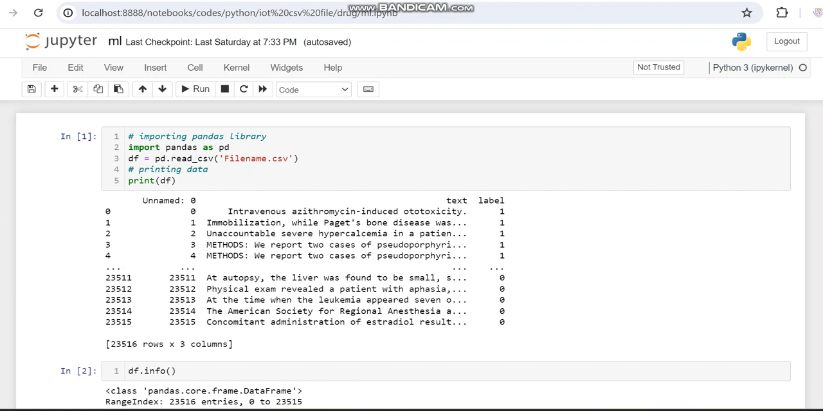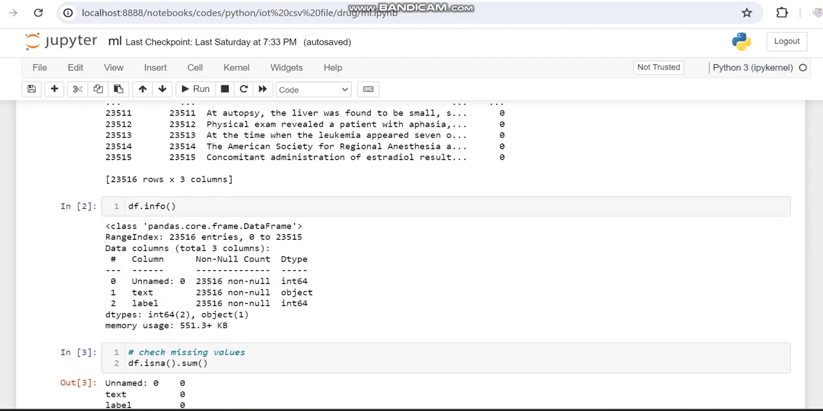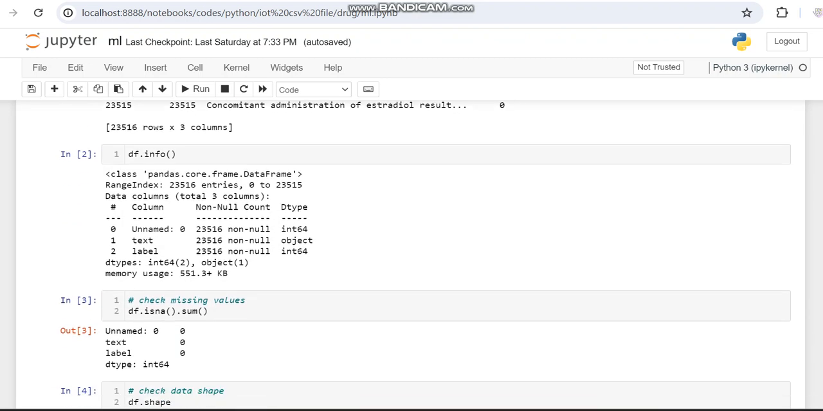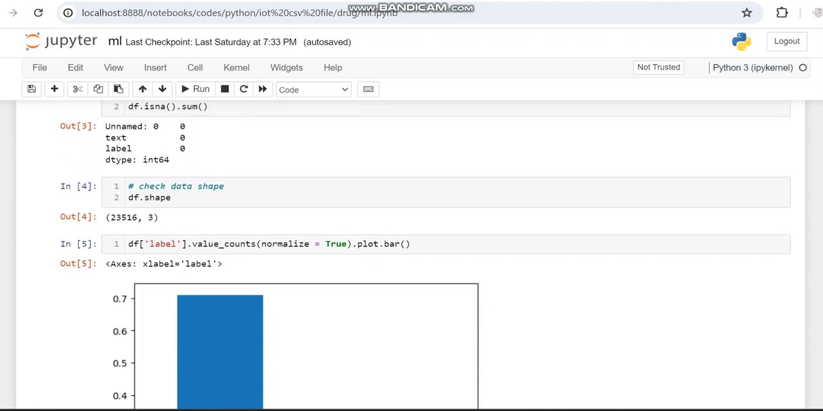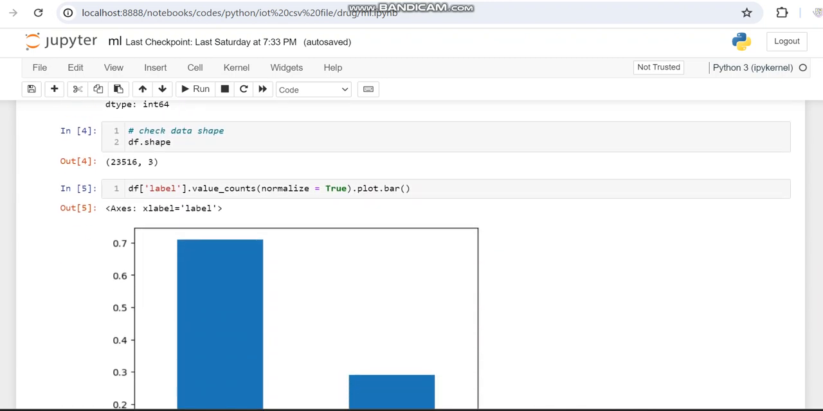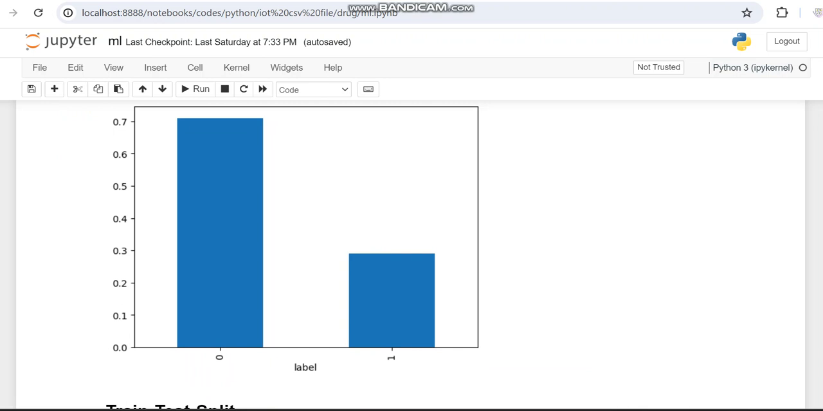For that we are using count vectorizer. It is given in the following steps. The info of the data is given, then we are checking whether it has any null entries. Then we are checking the shape of the data set, and also plotting the label values, that is 0 and 1, showing how many counts of 0 and how many counts of 1 there are.